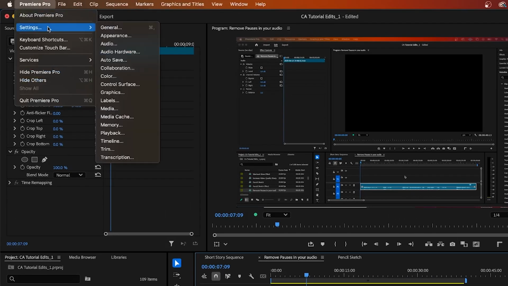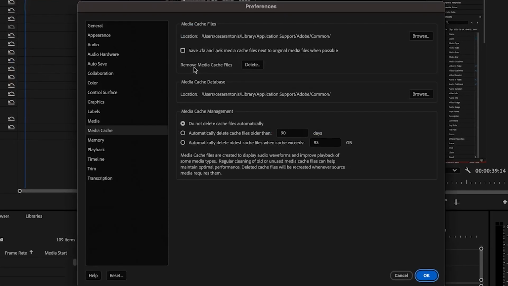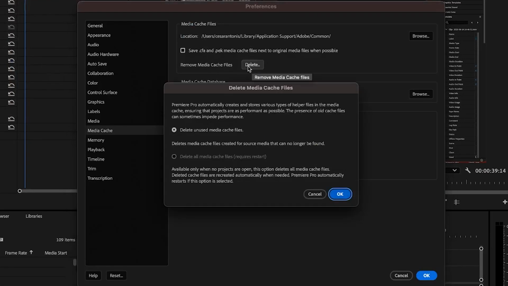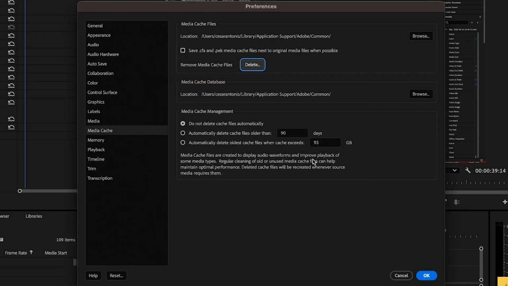So first thing you need to do is go straight to your Premiere Pro tab at the top, go to your settings, and scroll down to your media cache. Open it up. As you can see here, let's remove media cache files. We can delete unused media cache files, or we can delete all files. But I'm always just going to stick with delete unused ones. Press OK. And as you can see, it's obviously deleted the files.